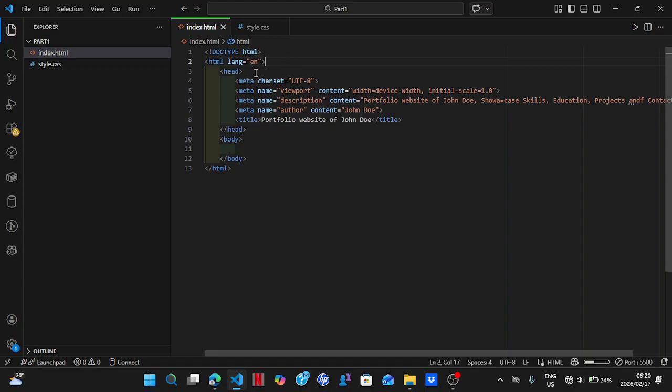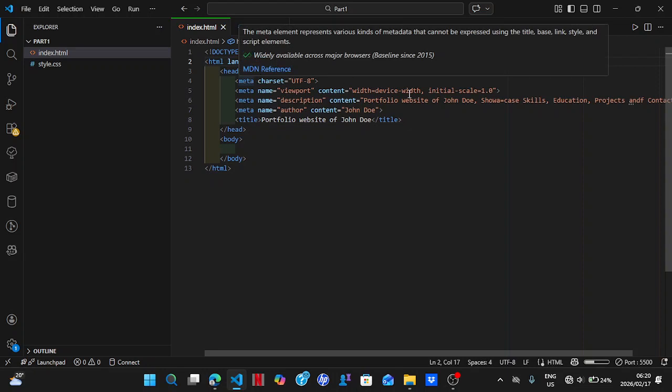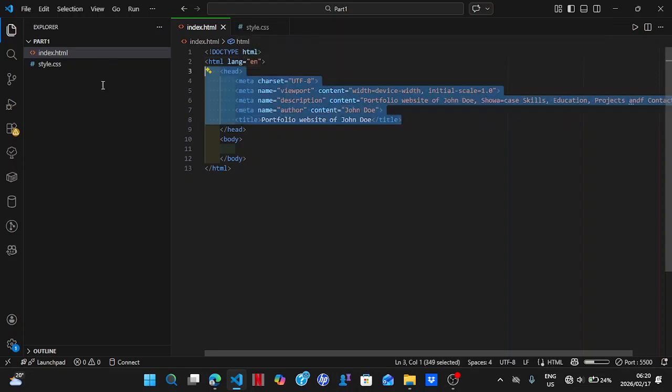And then on line number three, we have a head. The head has metadata, information about the web page. Whatever is inside here won't appear on the web page. It's just metadata, information about the website. Then on line number four, it's UTF-8. That is just character encoding, for characters, emojis.